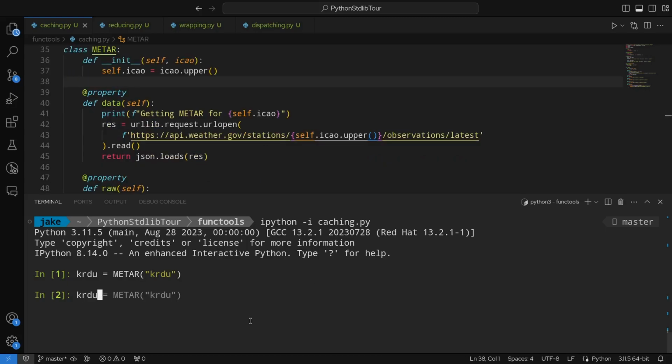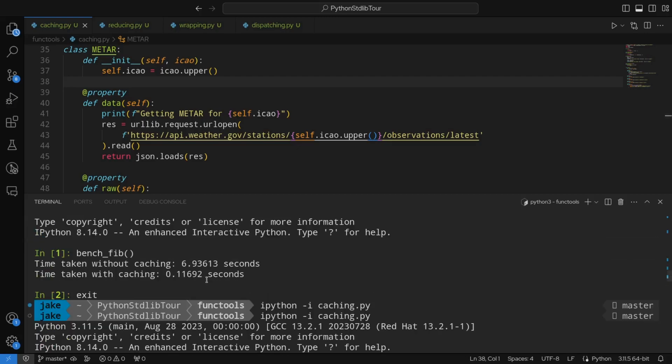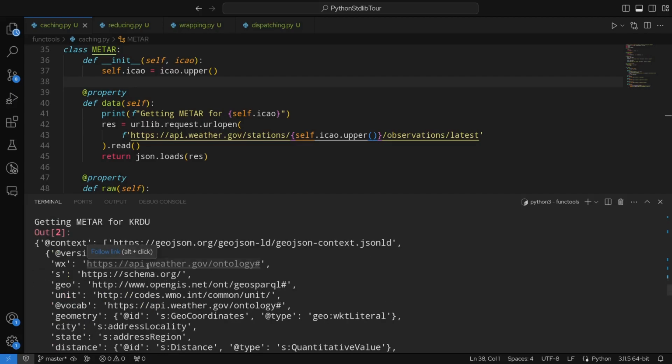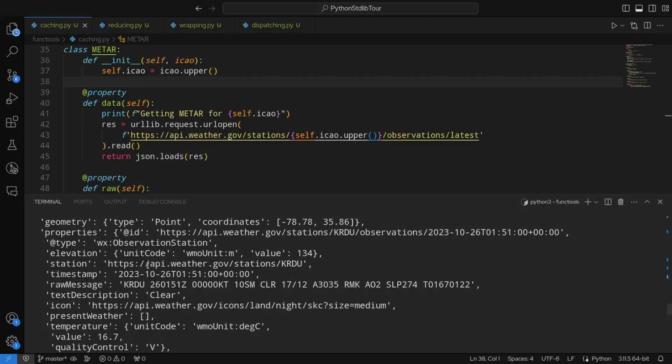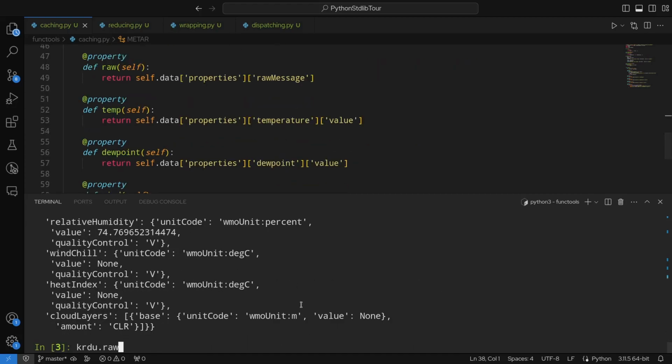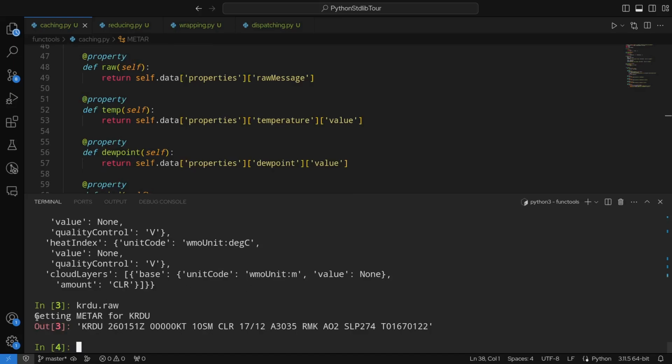Now, when we run krdu.data, which is our property, it'll pull all the information down, of course saying that it's getting the METAR for krdu. And here we see all the information about the site and the observations at the specific time. If we look at some of our properties here, like raw, we see, again, getting the METAR for krdu. It's having to download that data again and process it through the JSON loader before it gives it back to us, which are then accessing the items from the dictionary here.